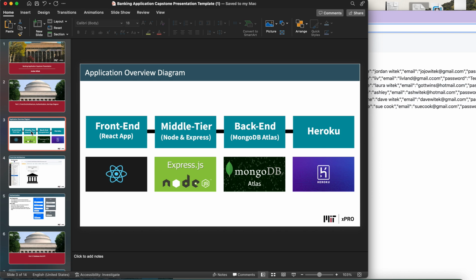That flows into the middle tier, where I am using a Node and Express server, which handles the database operations, along with the backend using MongoDB Atlas as well. Once everything is connected, I deployed my site using Heroku. So that is an overview of this diagram.